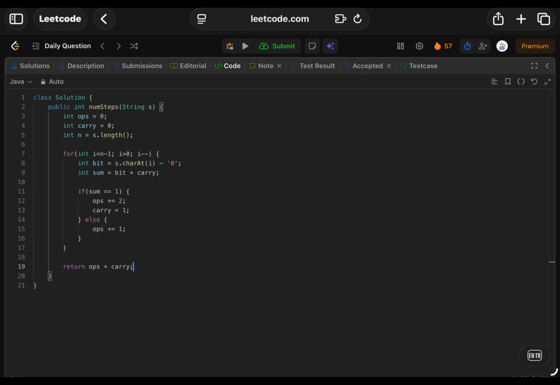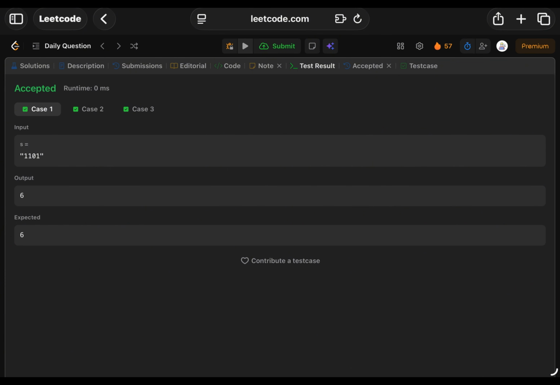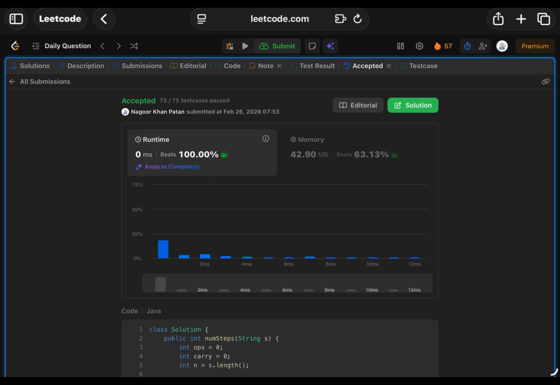Okay, now let's run this code. Yeah, it is accepted. Let's try to submit this. Yeah, it is accepted with 0 milliseconds runtime.